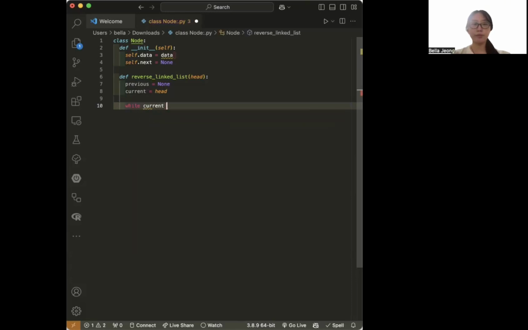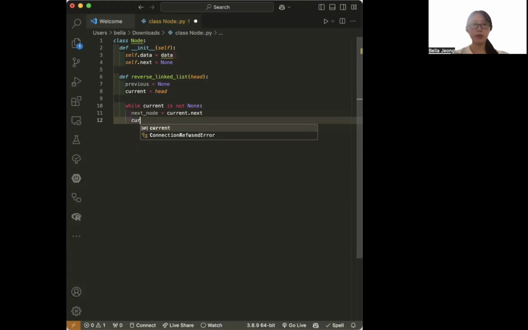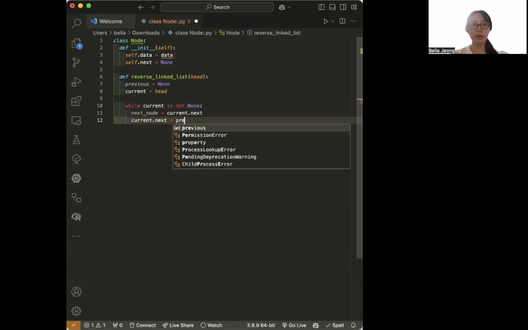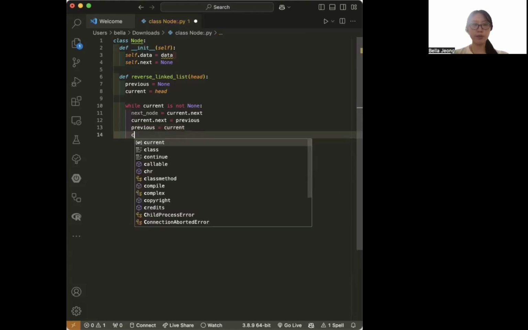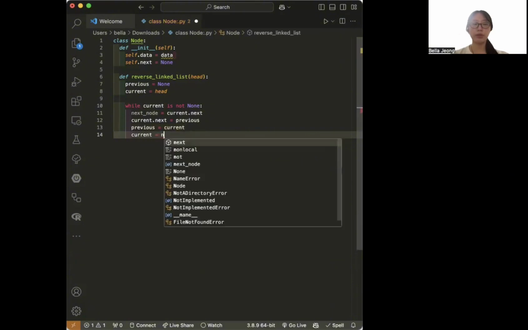So while current is not none, the next node will be the current next. And what does this mean? The first step inside the loop is to temporarily save the next node, which is current.next, in a variable called next node. And now we're going to reverse the next pointer of the current node to point back to the previous node. So the current next is going to be previous. After reversing the pointer, we will move both pointers, previous and current, 1 step forward. So we're going to say previous equals current, and we're going to move the current node to the next node.